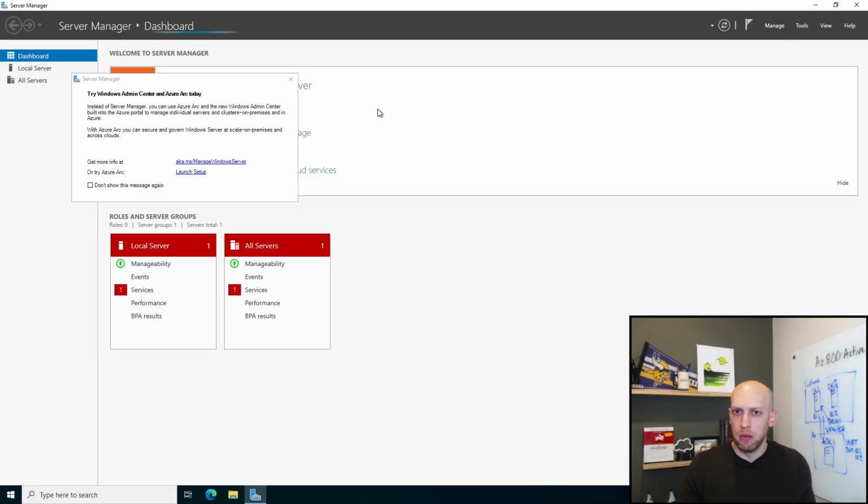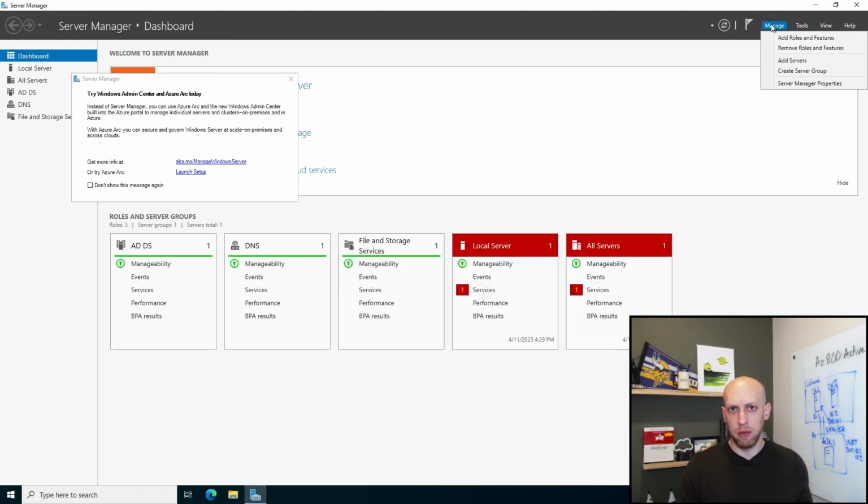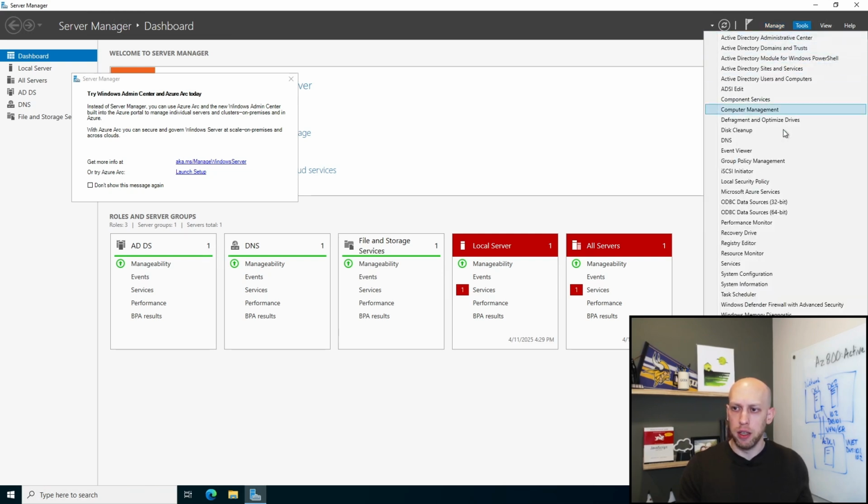Okay, so this is my DC1. Now, when we went to add the features or add the roles, I hit manage, right? Add roles, remove roles. Now, if I go to tools, this shows you all of the tools for managing the roles that have already been installed on the server.